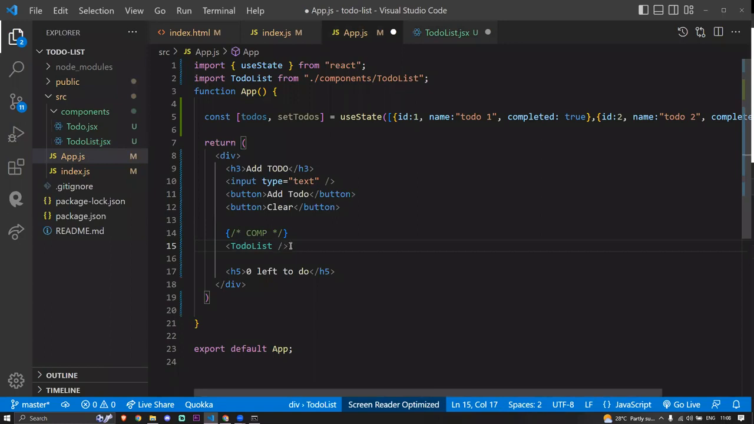How can we pass props? I'm just going to give a to-dos. You can give whatever name you want, but to make sense, I'm going to give it as to-do here. This to-do is equal to what I'm going to pass, the state, this to-do.